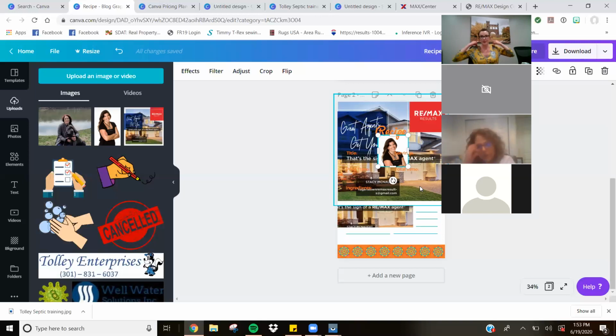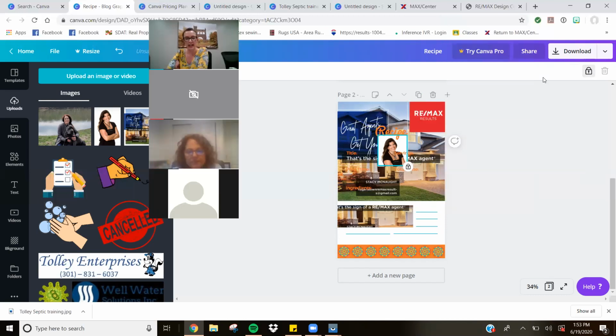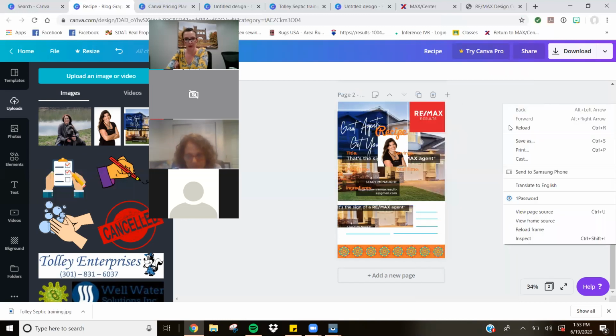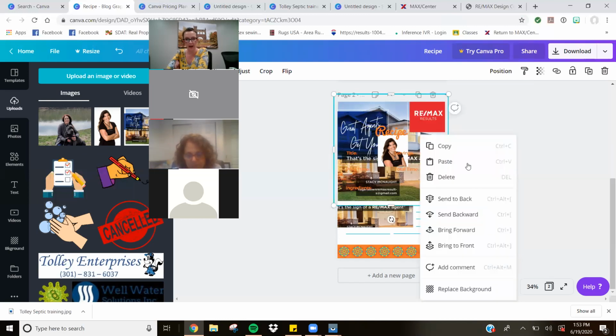Make sure you remember the group and the ungroup and to lock images. How do you lock images? This little lock over here. So once you pop her picture in place, then you hit the lock. Okay.